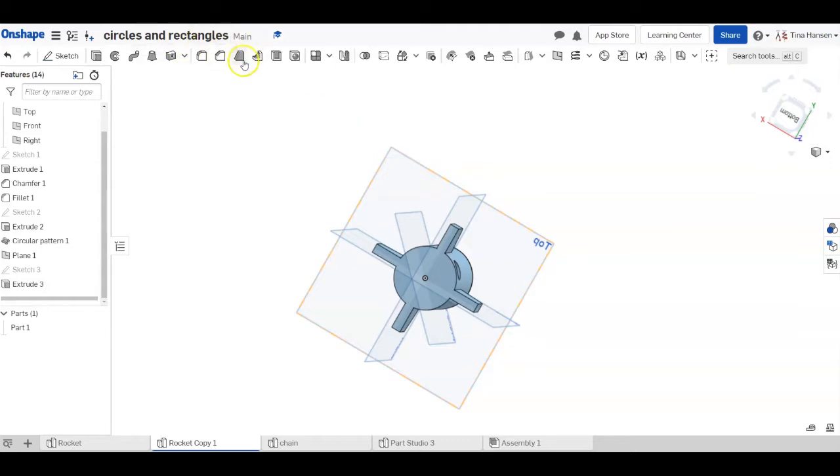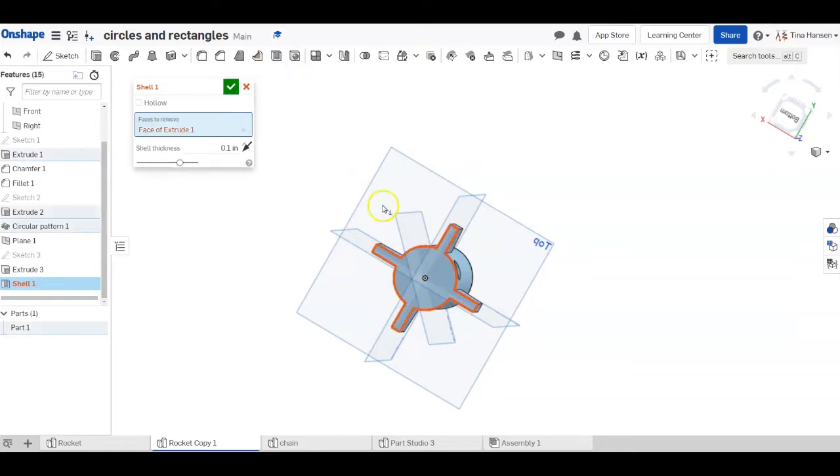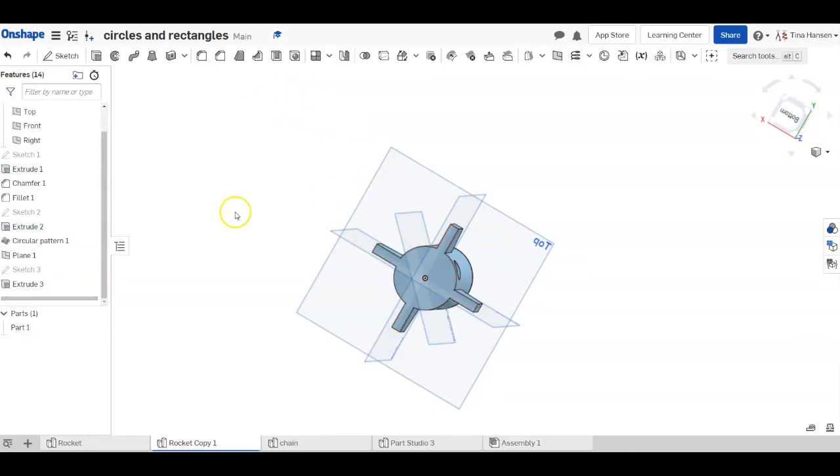So if I try to go and shell this out, I want to hollow it out from the bottom. As you can see, it turned red and it's not very happy with that. So I said, okay, I know I can shell it out when it's just a cylinder. So I was trying to figure out how to insert, and I learned about this rollback bar.